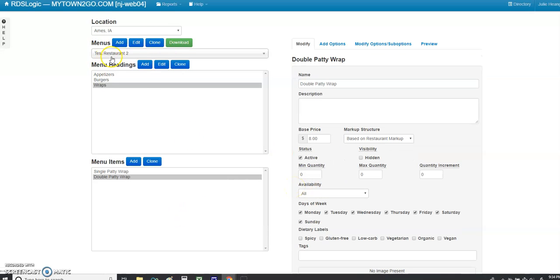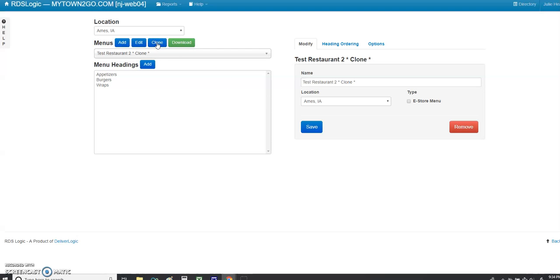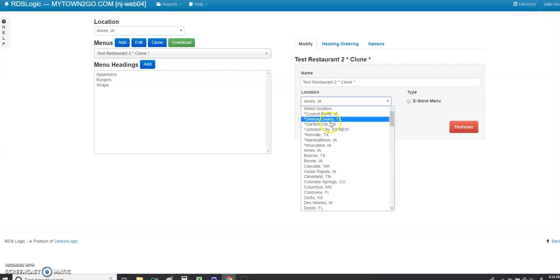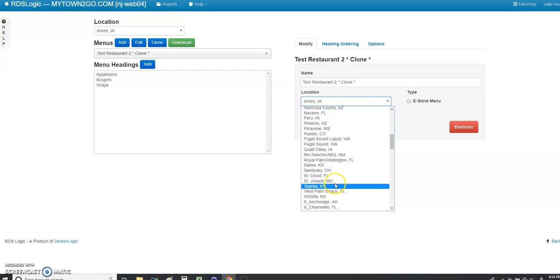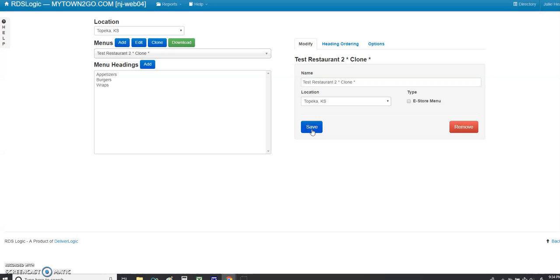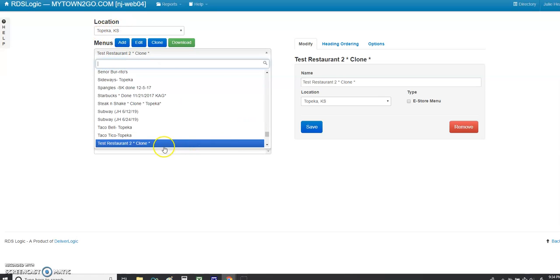Now let's say this restaurant is doing well and they're expanding to a different city. It's the same exact menu. Instead of inputting a brand new menu in a different location, I can actually clone this whole menu into a different location. So all I have to do is click a clone button and then choose a different location. Now I want it in, let's say, Topeka, Kansas. I can go down, find Topeka, Kansas, click Topeka, Kansas, click save. And now this menu is cloned and saved under Topeka, Kansas. And then there it goes, right there.